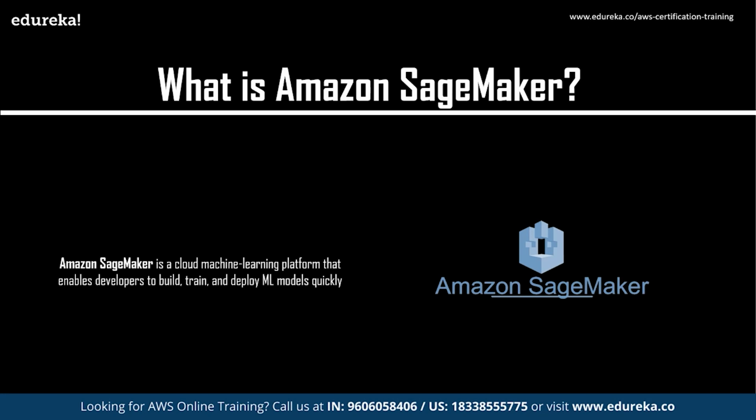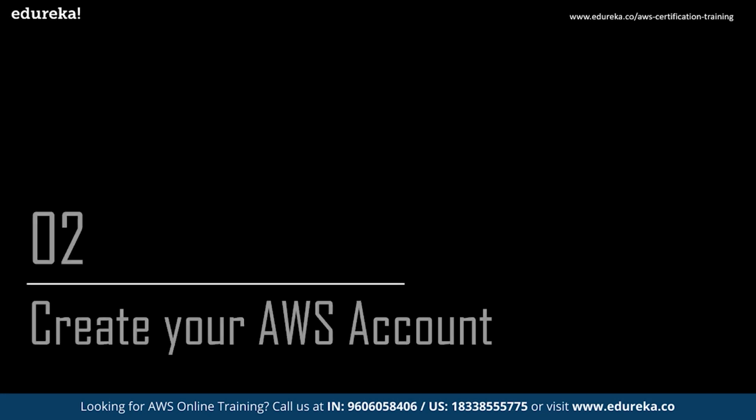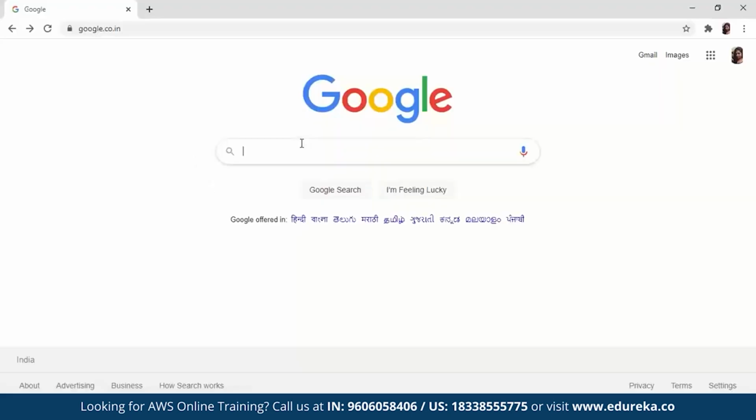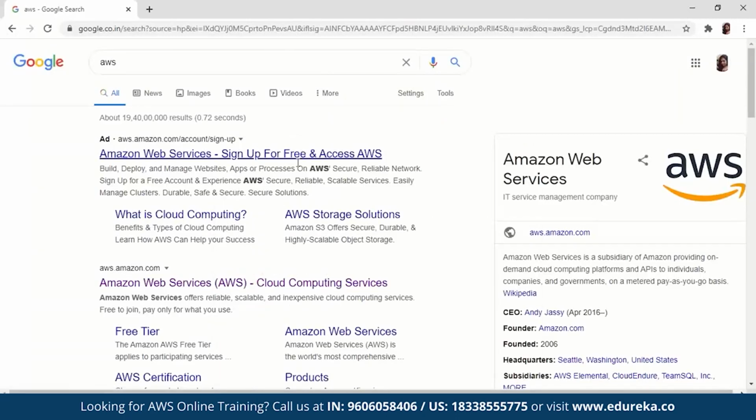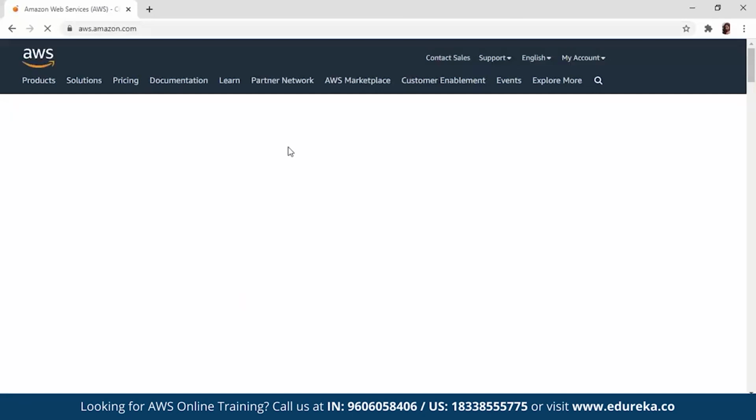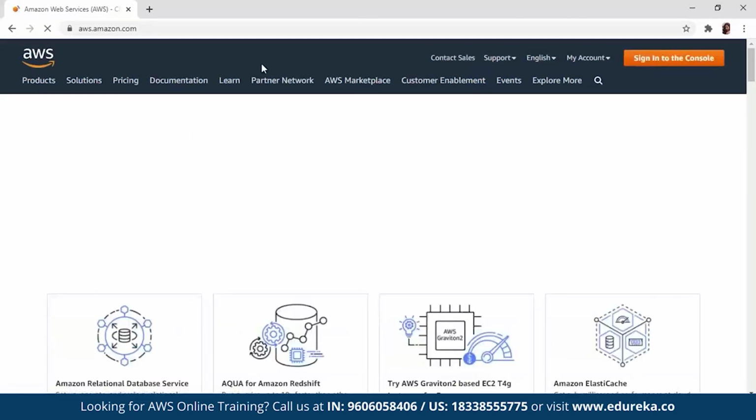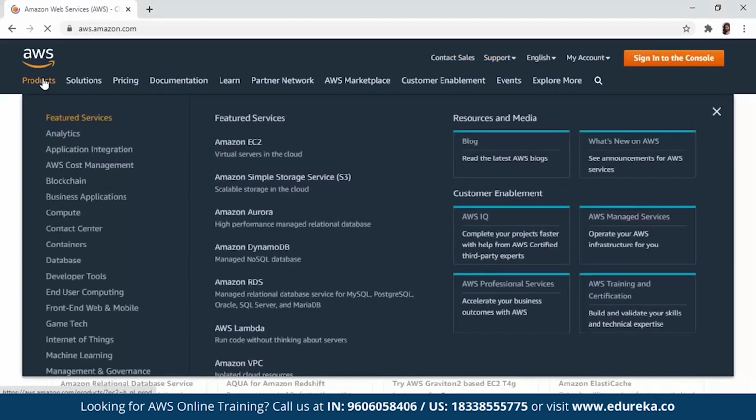Now that we know what is Amazon SageMaker and how the entire workflow really works in SageMaker, let's move on to the next part of the session and learn how to create your own AWS account. So I'm just going to go to my local web browser and Google for AWS. I'm going to click the first link, which will redirect me to the official website of Amazon Web Services. And as you can see here, there's a navigation on top that will allow me to check the various products that Amazon offers to us.